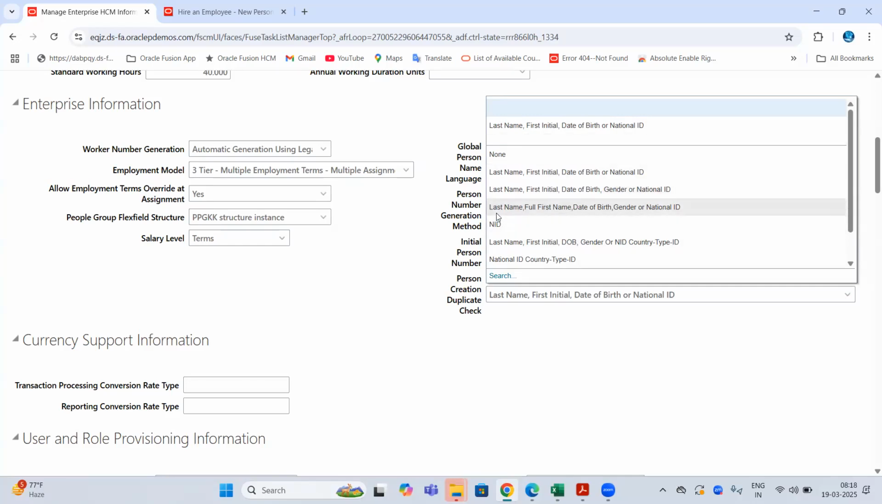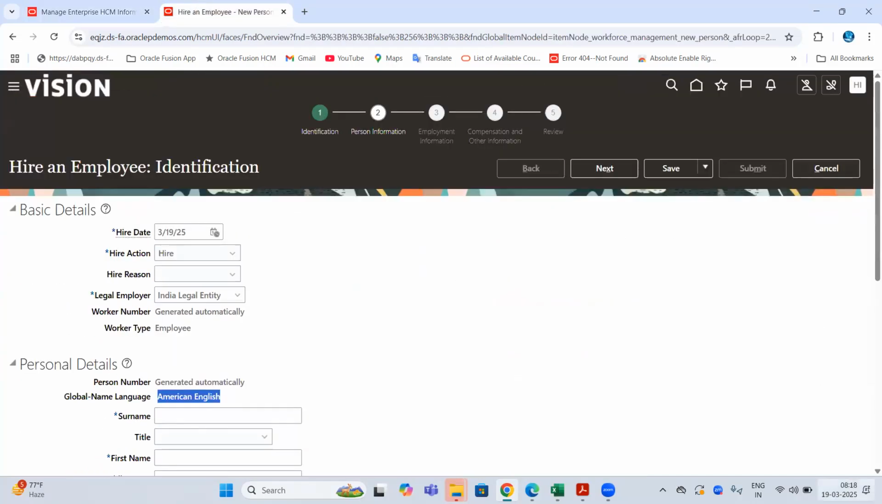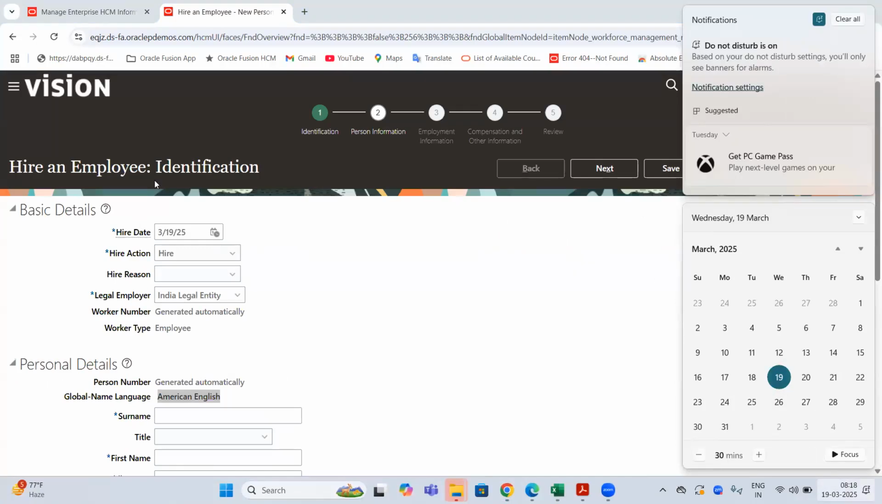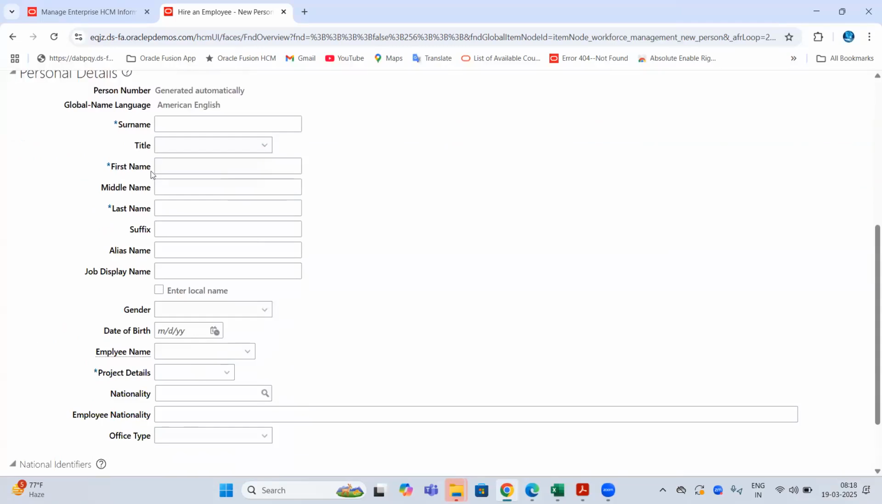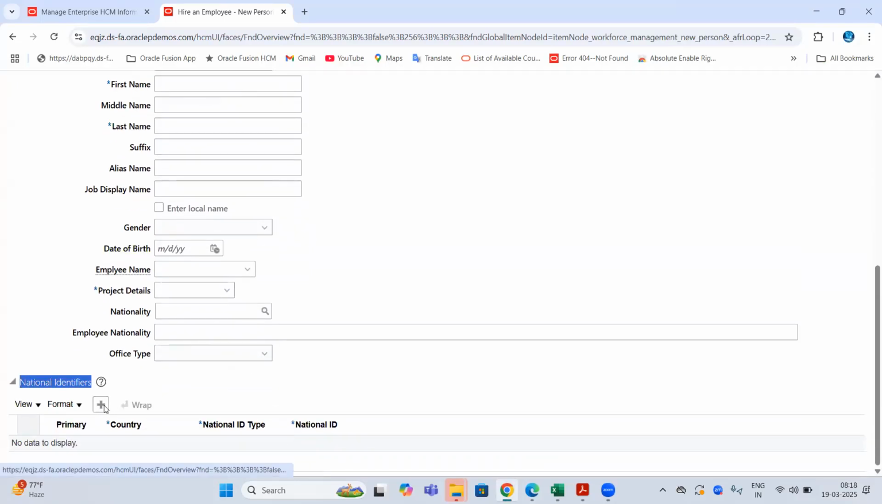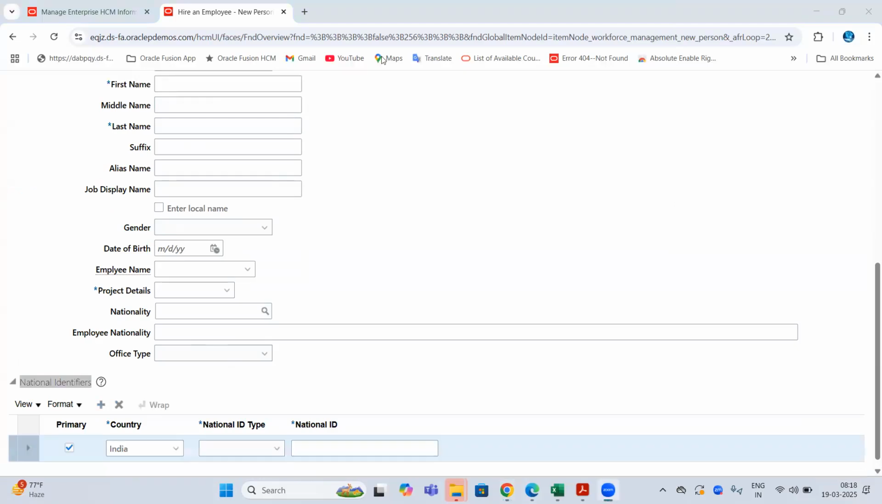What are all these? In the front end, whenever HR is hiring an employee, these are the attributes or the fields that HR captures, team. See, today I'm hiring an employee on March 19th, 2025. Today, I'm hiring a new employee in the system. I have here, team, first name, middle name, last name, gender, date of birth, NID. All these details of the employee we will capture in the system.